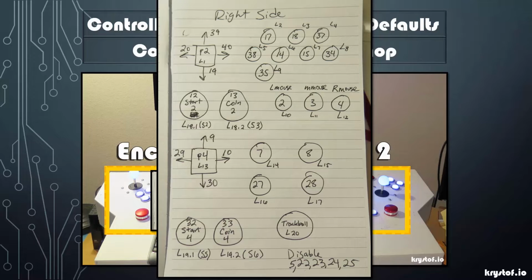The right side is very similar, except 3 buttons for dedicated mouse actions replace the admin buttons. The trackball is included since I have a LED light for it. Since I'm down 1 button on this side, an additional pin is disabled.